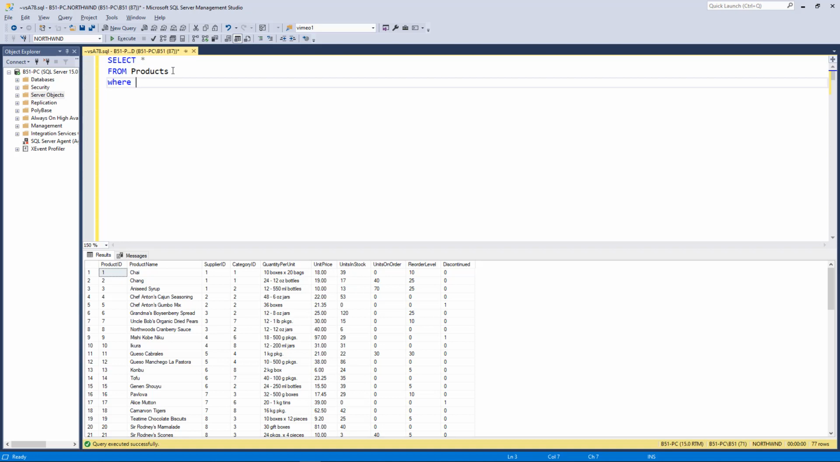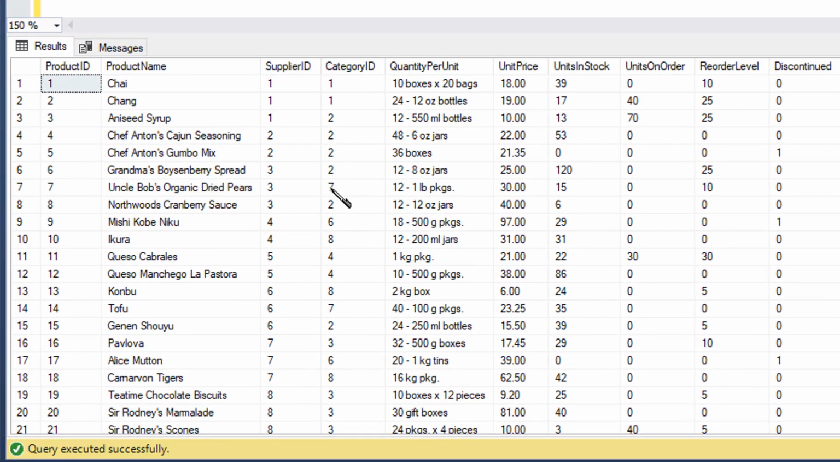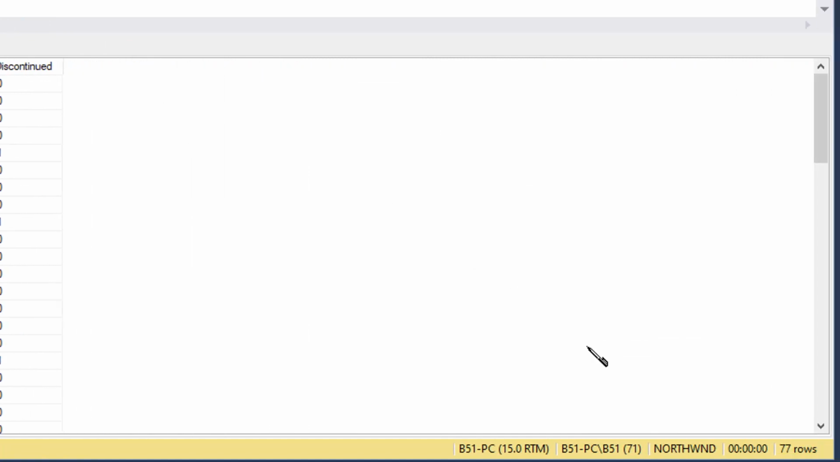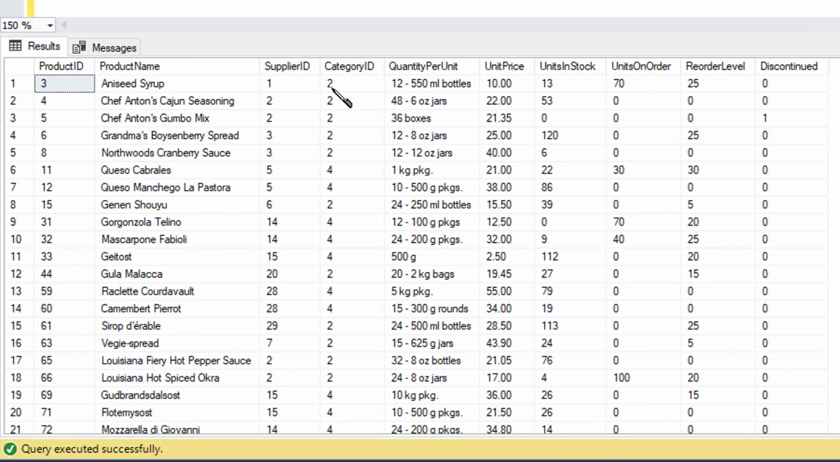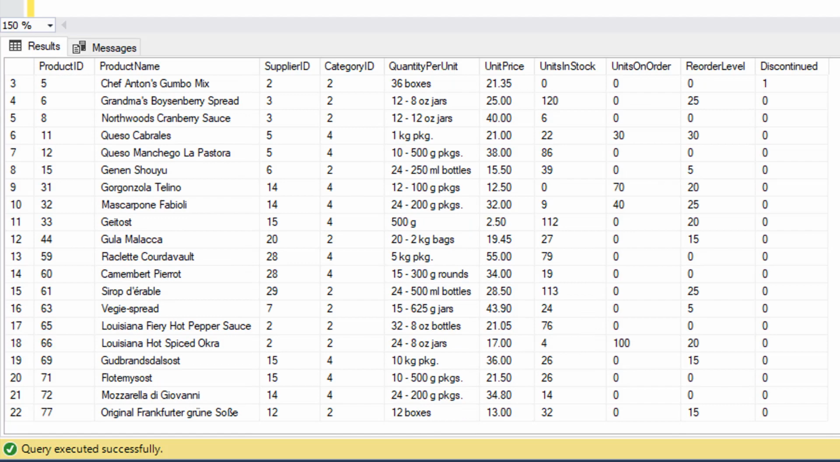We want only the category ID that is equal to 2 or 4. Now, from all these rows, we will see only rows that their category ID is 2 or 4. Let's run this. And let's look, we had 77 rows. Now, after running it, we have only 22 rows, and all the categories are 2 or 4.